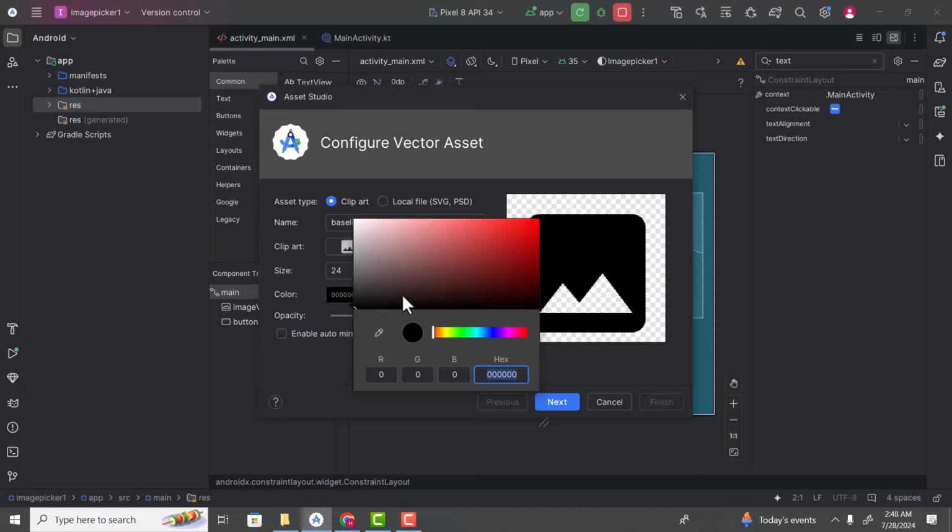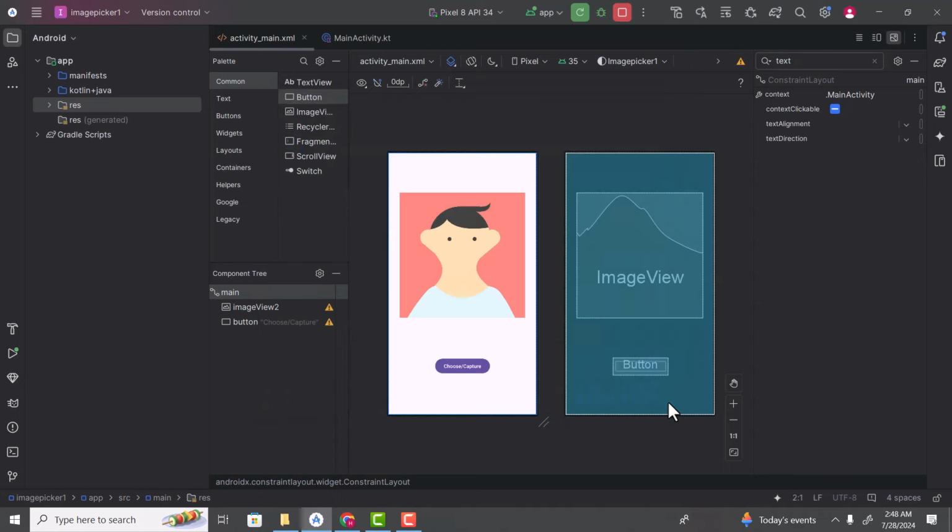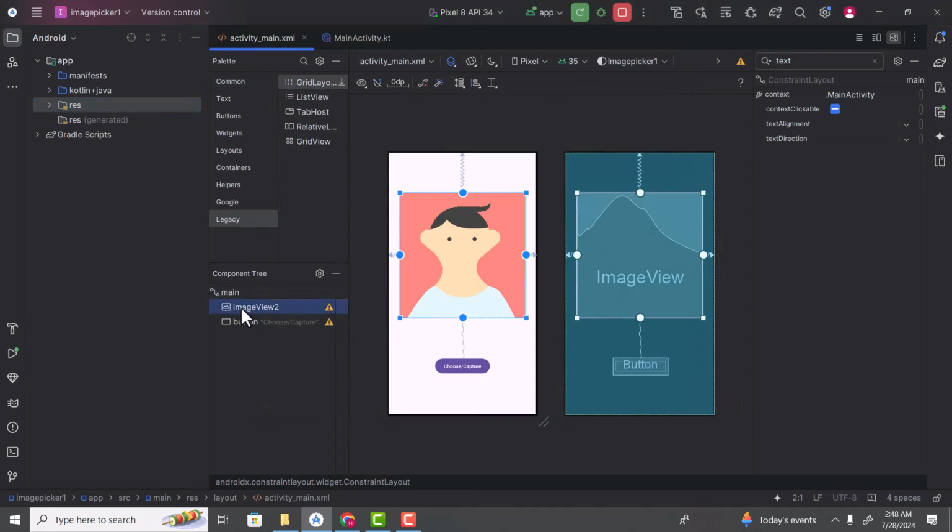And after that, if you want to change the color of this icon, you can also do that. And then here you can select the size. So for now, let's select the size of 128 dp. And after that, click next and then finish, and this icon will be added. And now inside our image view, we are going to display this image or this icon.